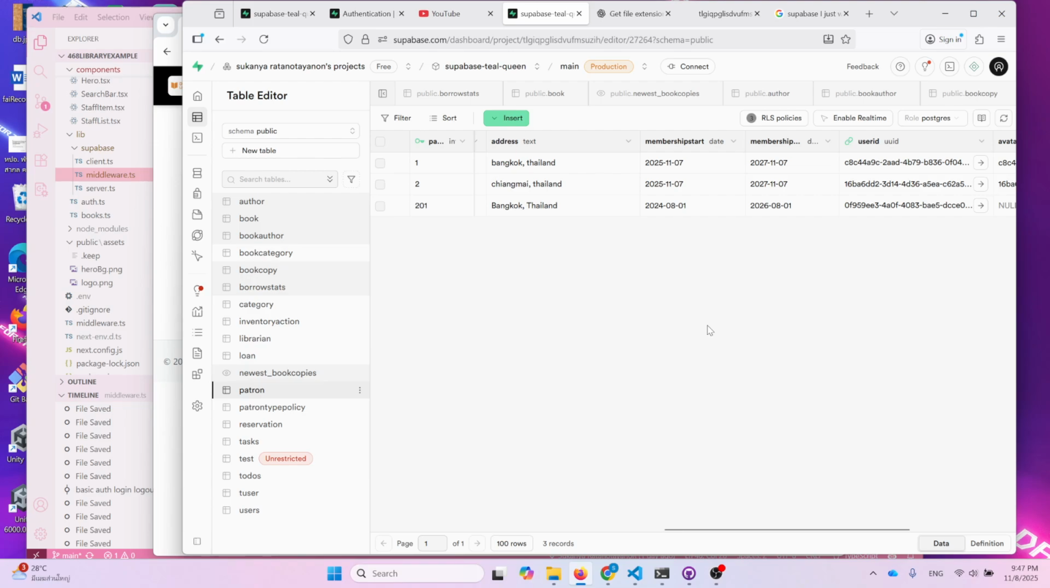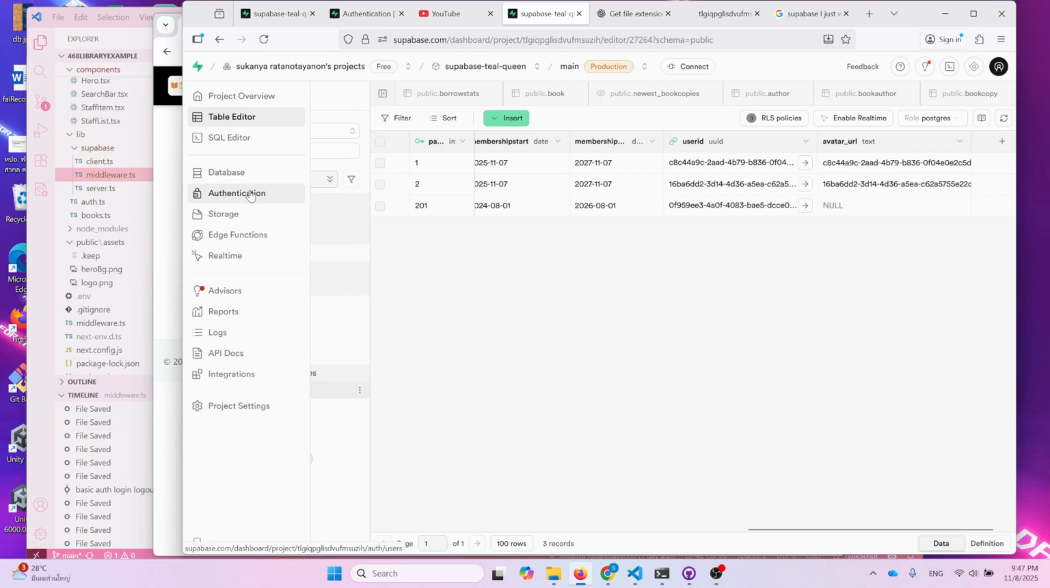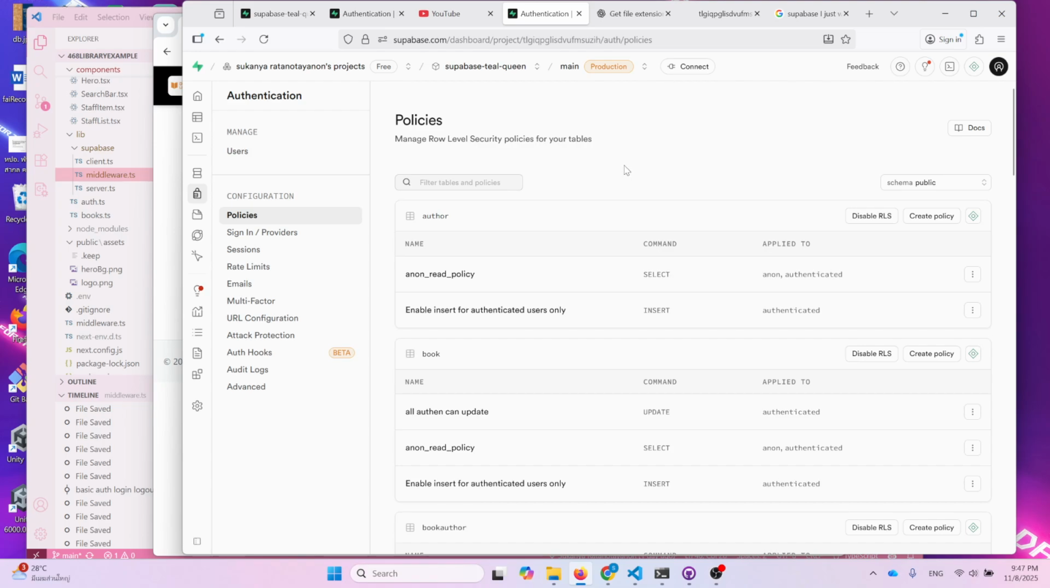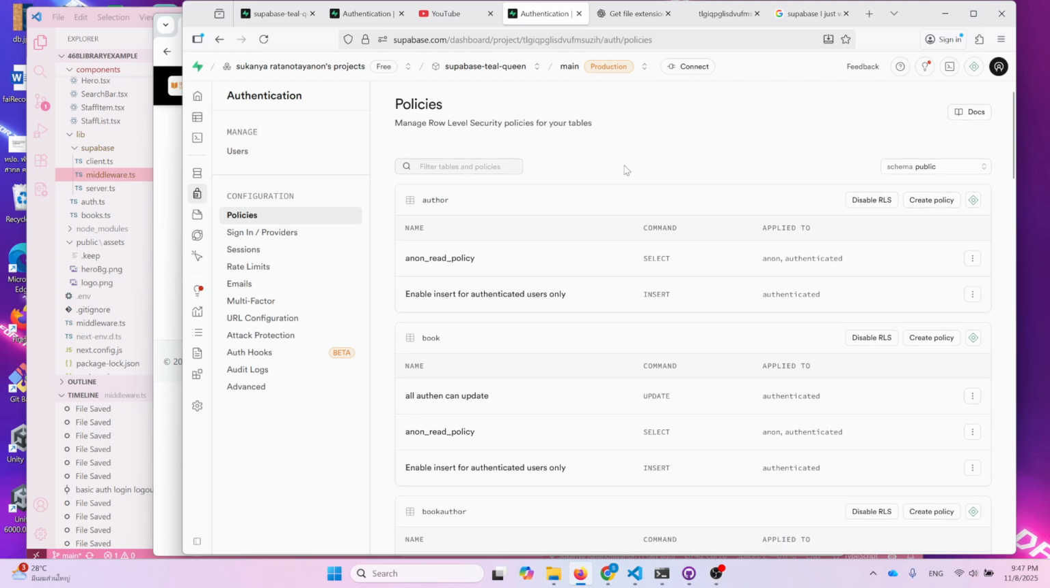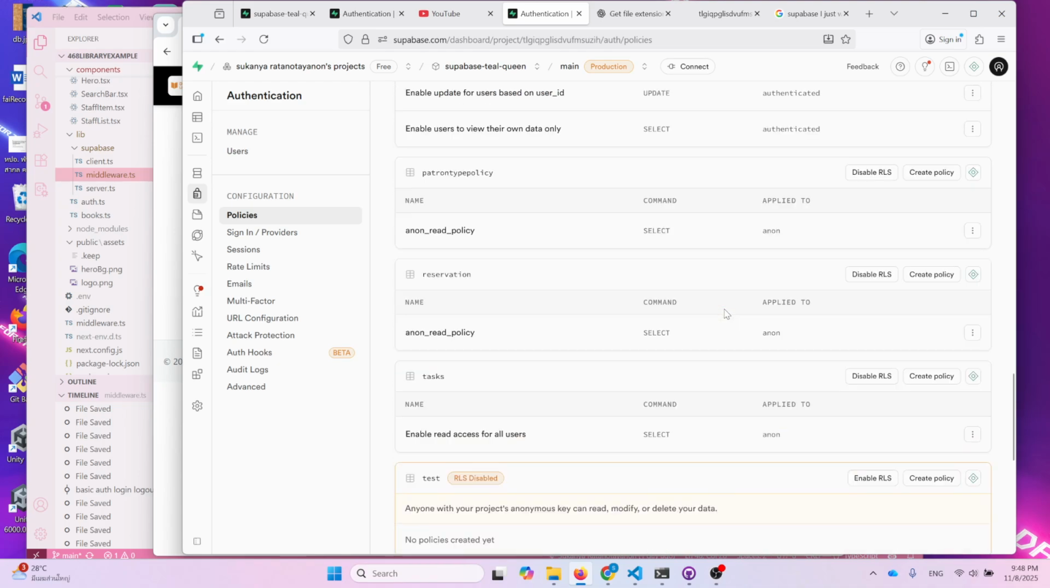Okay. Ignore that avatar URL first. We'll deal with that later. So at this point, you're going to have only this. Then the next thing to prepare for doing authorization is, if you remember, in our RLS policy, for most of the tables we only have the select for anonymous. So for each of the tables here, I think you're going to have only this for most of the tables.